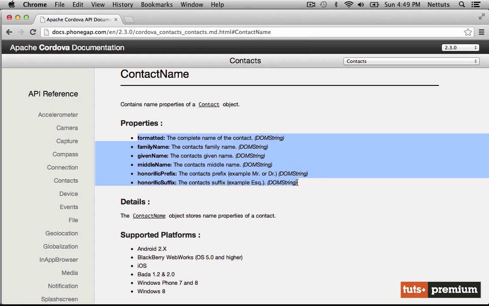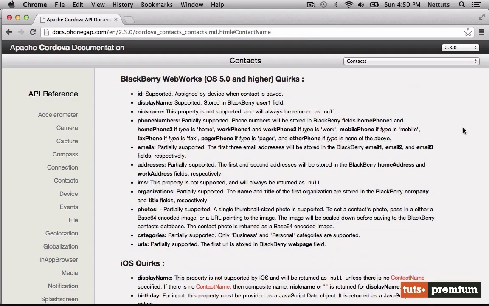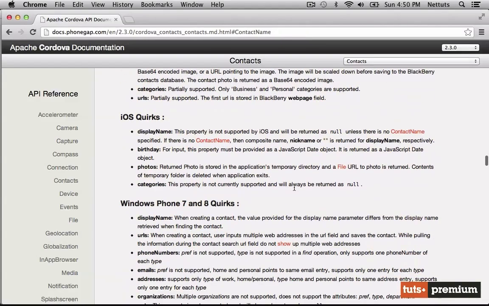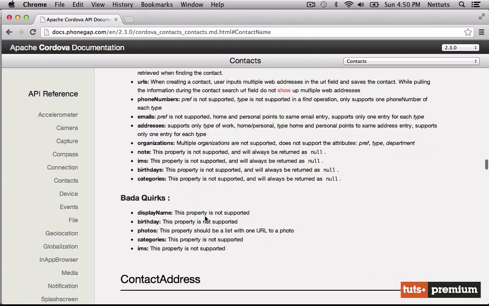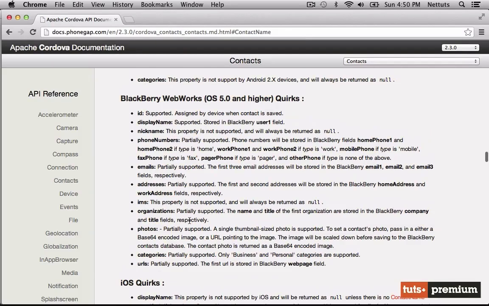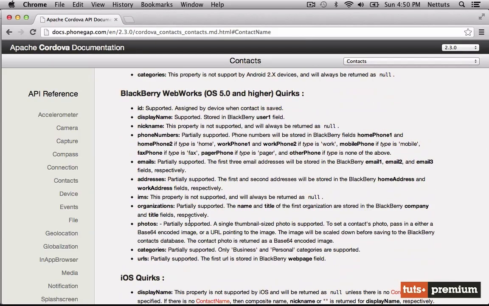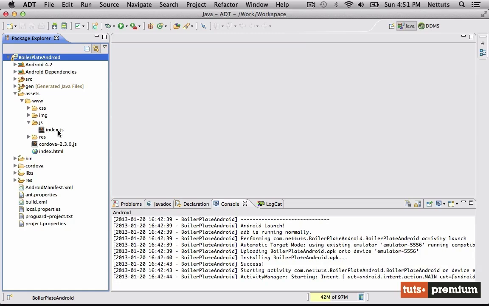There's family name, given name, middle name, including honorific prefixes such as Mr. or Dr. Make sure you carefully read through the documentation for this one. In the quirks section, it'll tell you any inconsistencies between the different platforms. For example, in iOS, display name is not supported and will be returned as null. In BlackBerry, birthday is not supported. As you can see, there are many different quirks for this API, so it's best just to have a look yourself. So let's get started.